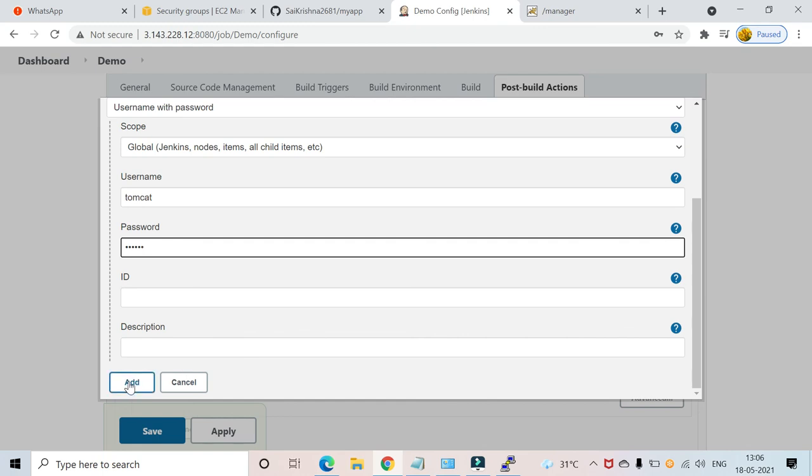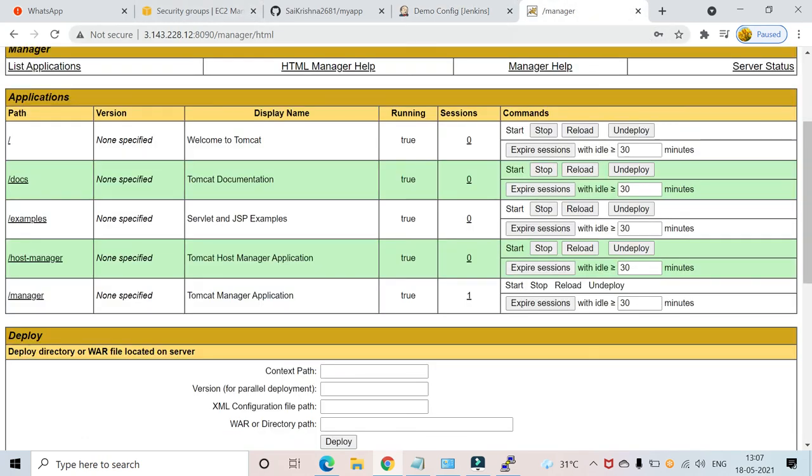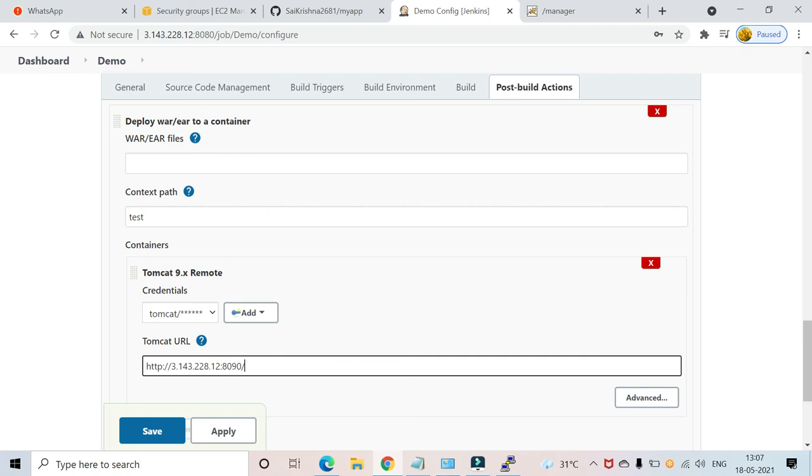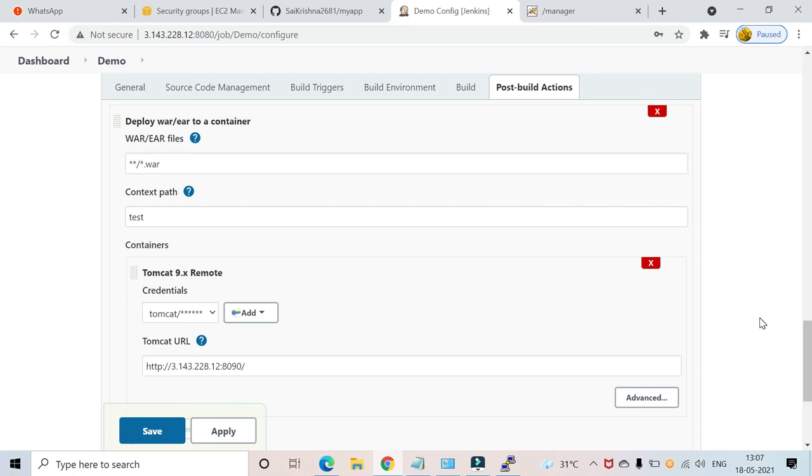And just add it. The ID by default will come, and now add the Tomcat credentials, and now you give the Tomcat URL. Where is your Tomcat available? It's available on port 8090. So give the Tomcat URL and the WAR file information. You just give it this way, and you save it.